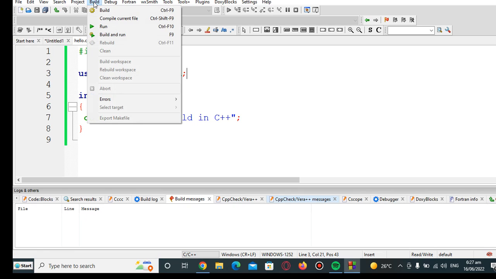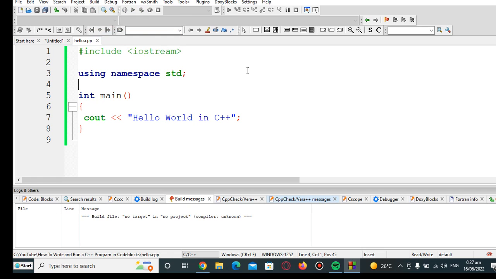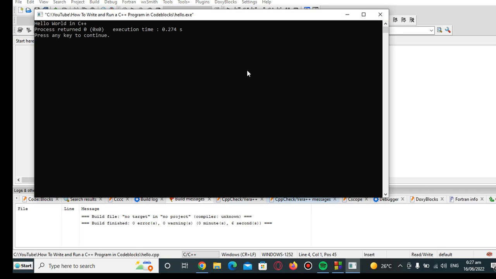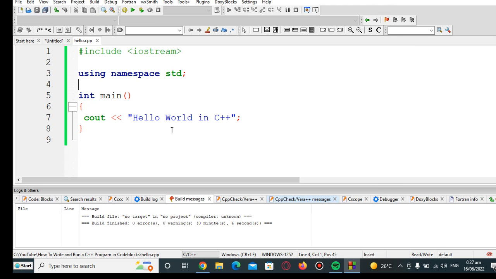After we save, the next step is to debug or test our program for syntax errors. We go to the menu, Build, Build and Run, or press F9. Let us wait for the result. Okay, so our program runs perfectly. Hello world in C++. It will also give us the execution time, 0.274 seconds. So we were able to successfully write a program in C++ and run it in CodeBlocks.